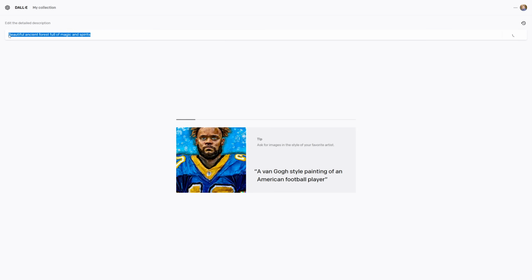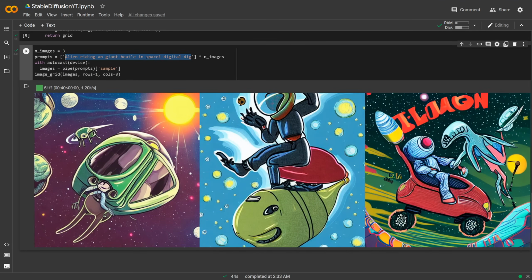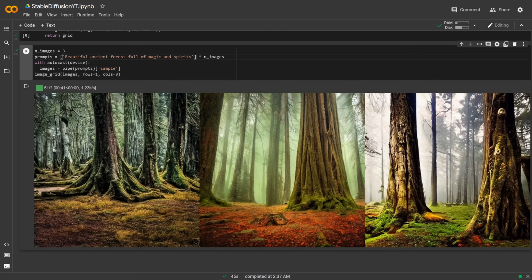And while that's going, I'm going to copy this and I'm going to come over to Stable Diffusion. We'll copy this here and we'll see what we get over here too. Okay, so here we go. So this is our Stable Diffusion. This is pretty good, I would say.